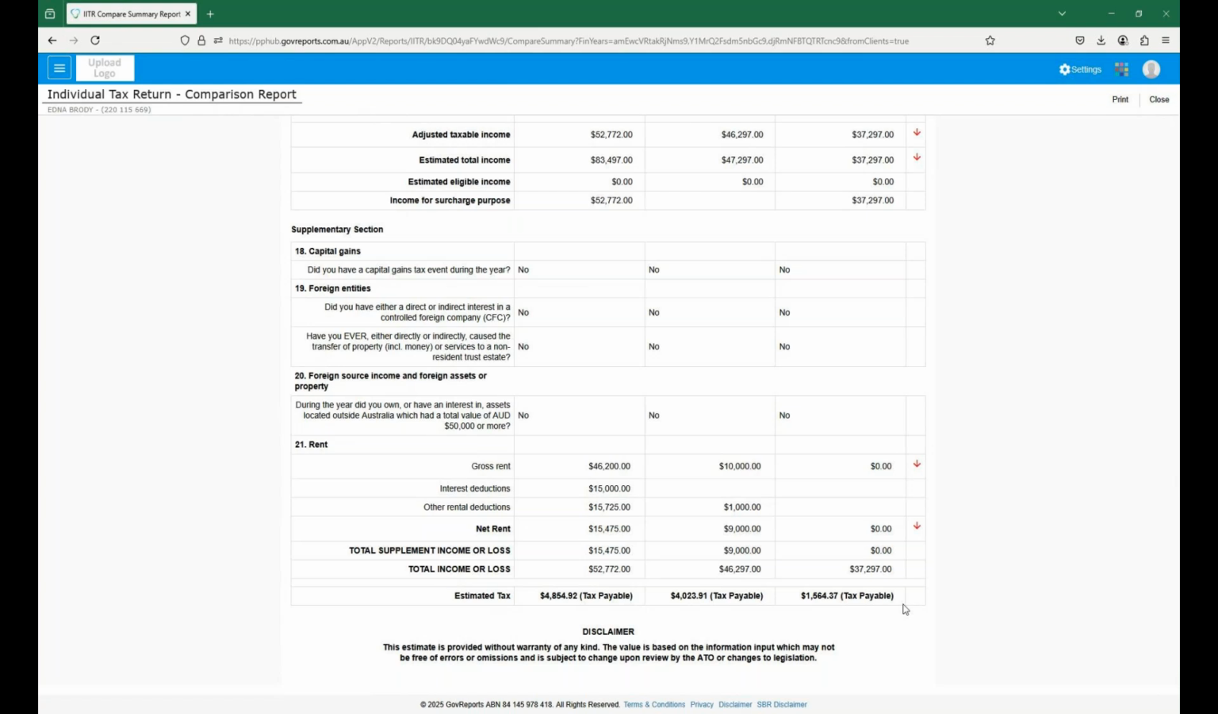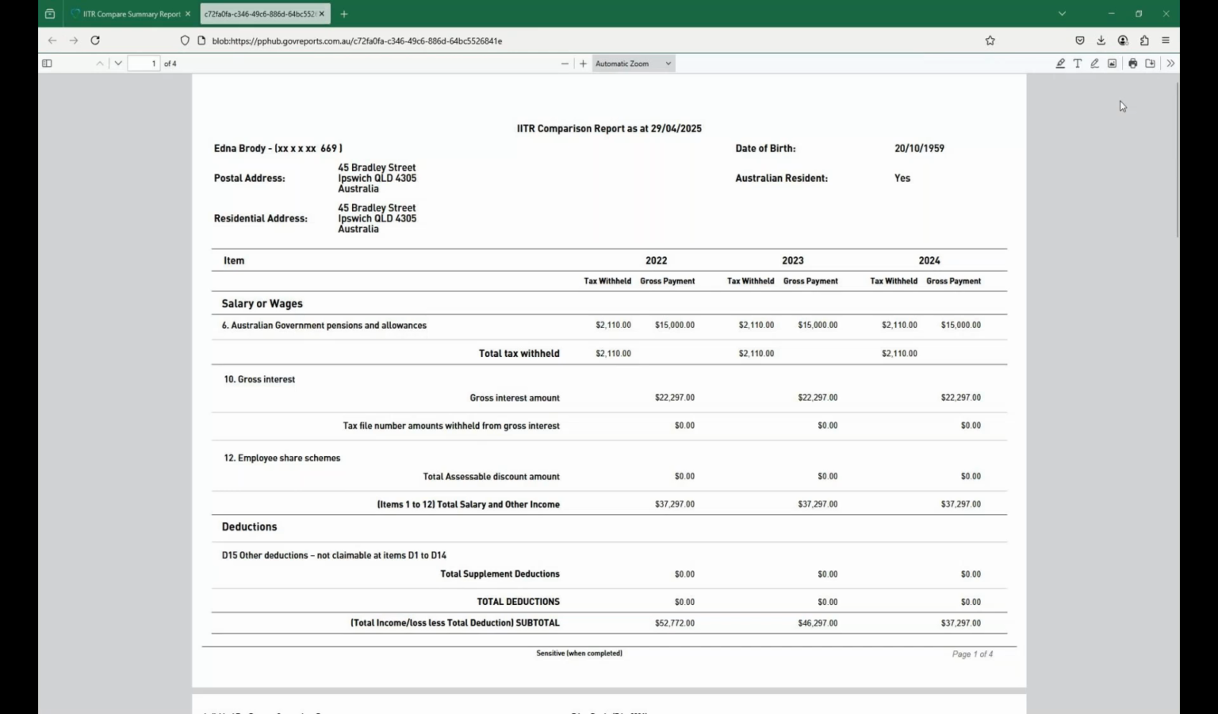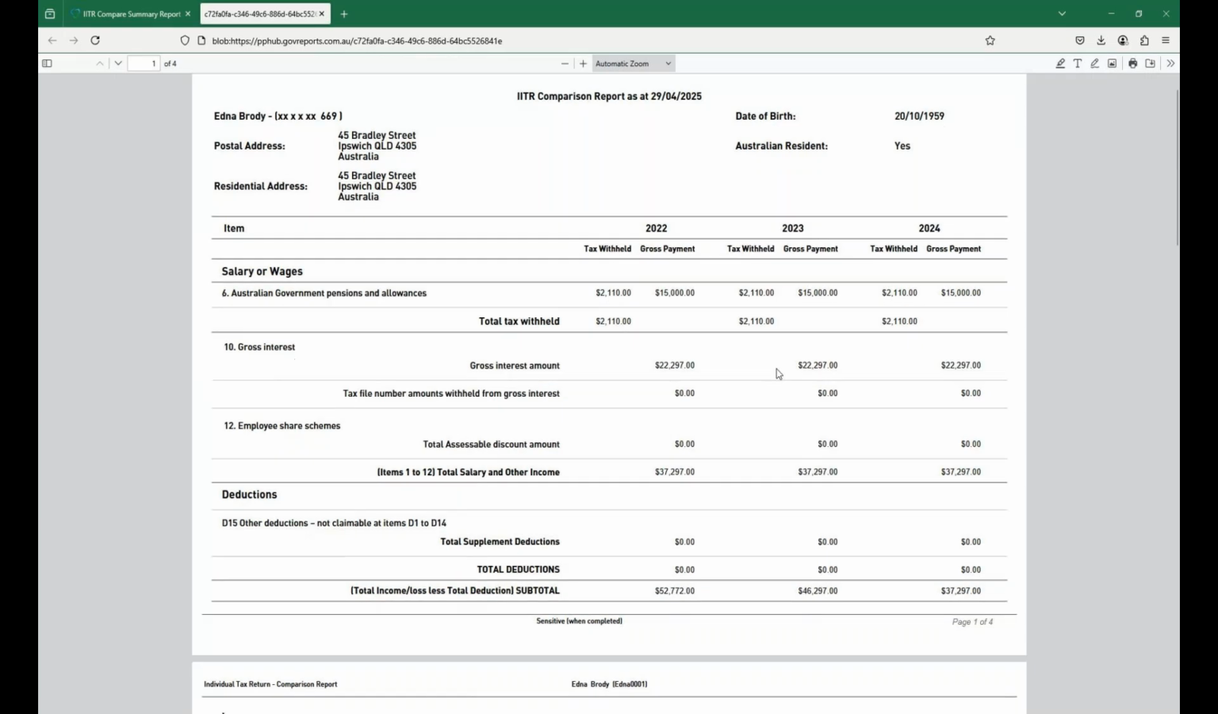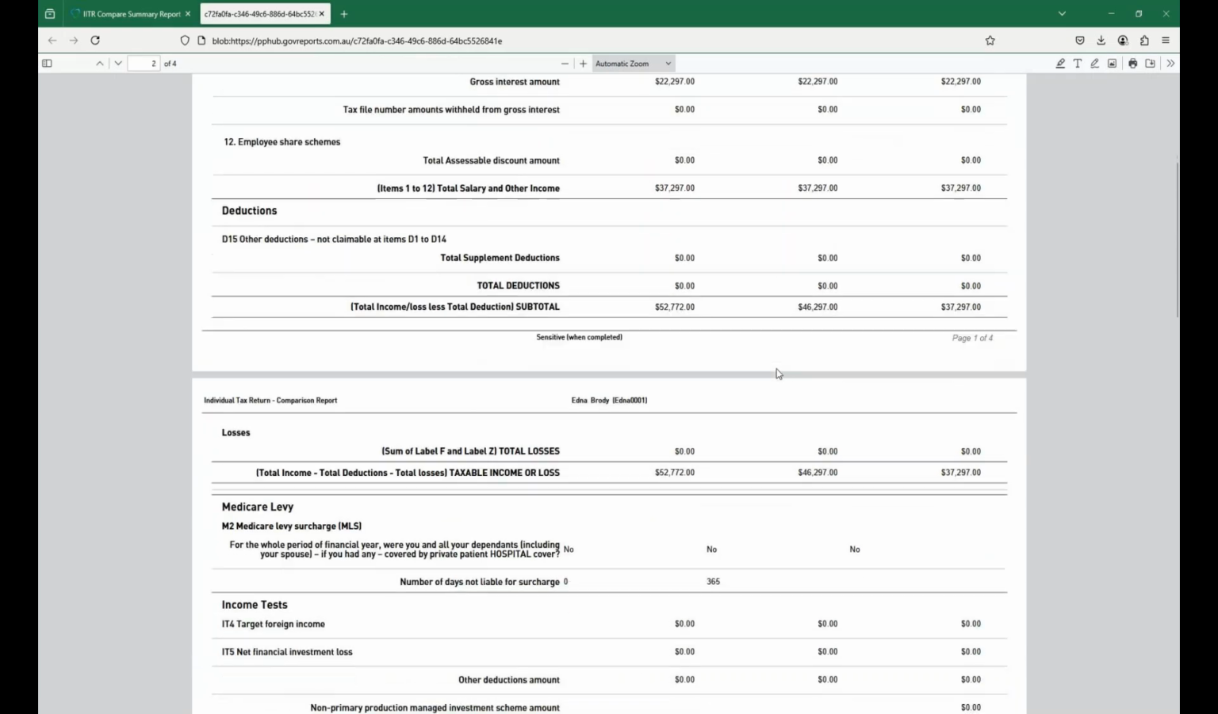The same report you can download as a PDF copy. Just click on the print button on the top right corner, which will allow you to download a PDF copy to your local computer. So this is the comparison report. It will have the same structure that you can see on the screen. You can download it in the PDF format and share it with your clients.